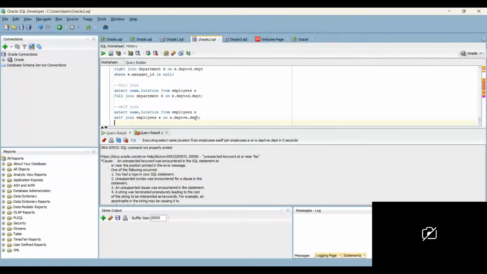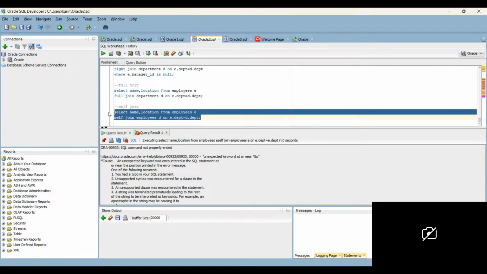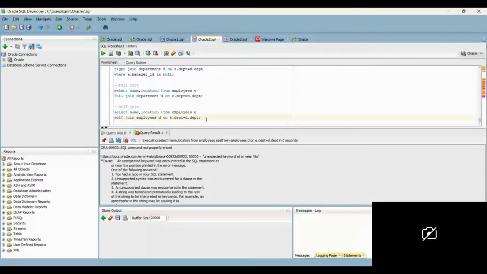What is the thing, sorry, d dot. The alias you have to use should be different, but the table will be the same. Okay. What data?